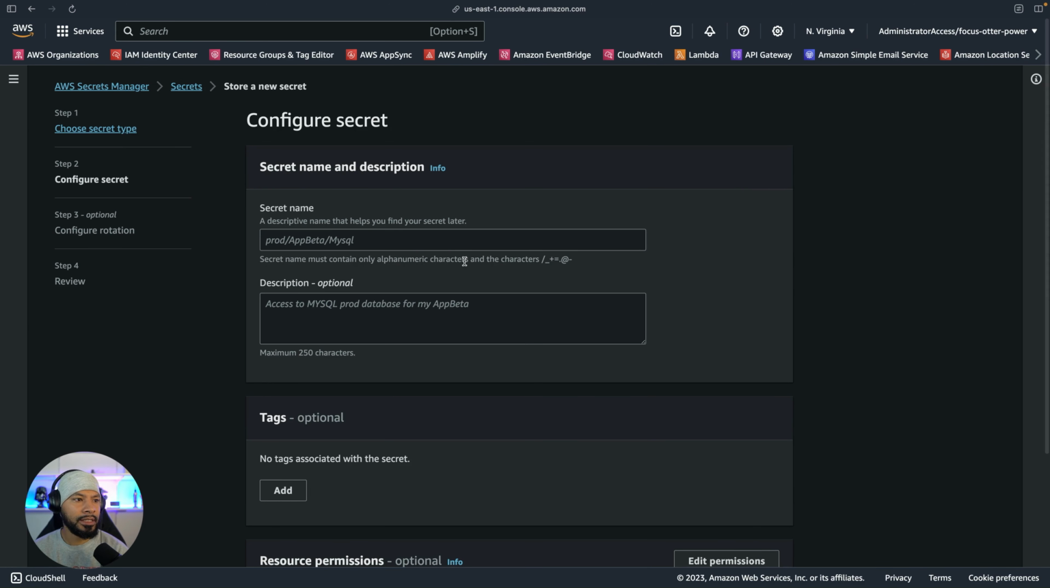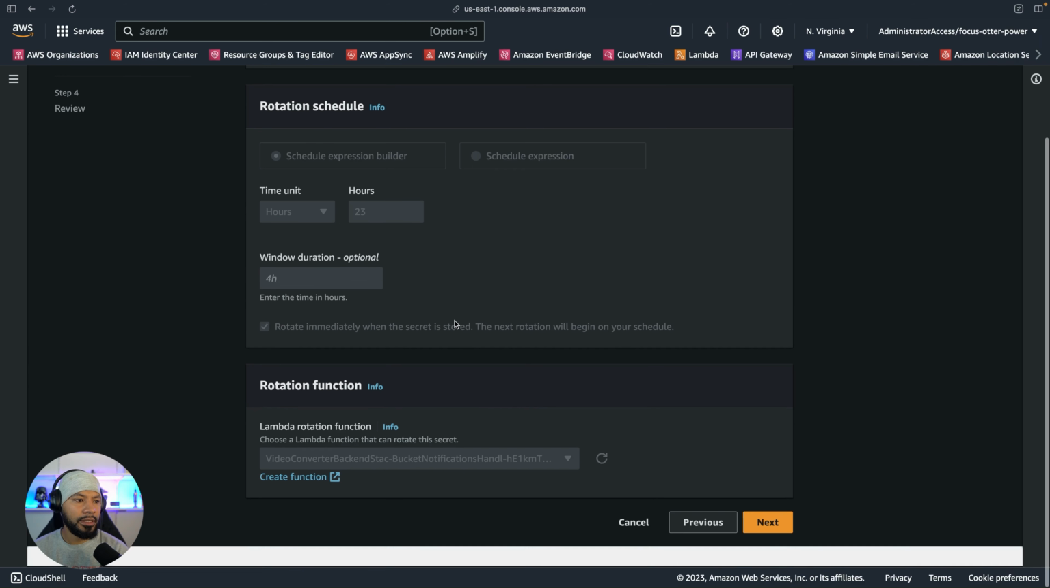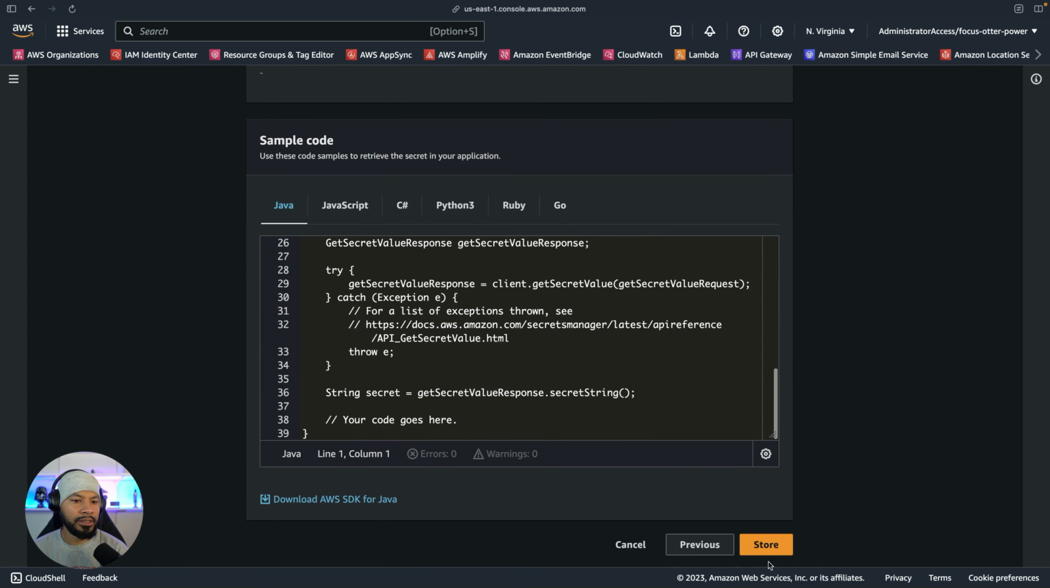Then I can click on next here, and then for the secret name, this is going to be the name that you put inside of our CDK application. So because I already have one called Google Client Secret, I'm just going to add a number 2 on here. And with that in place, make sure you copy that because we're going to need it shortly. We can select next, not enable automatic rotation, and then go ahead and get this all set up and stored.